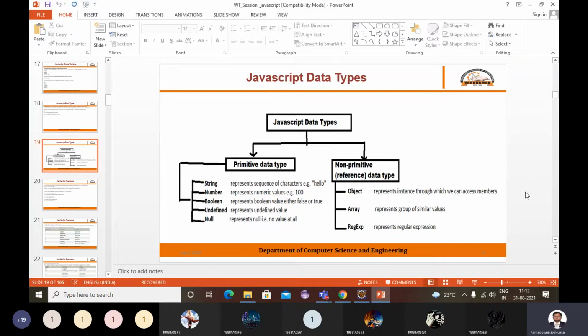Regarding string, you know already. A char value or string value we can store in the string data type. For representing true or false, we can use boolean, the same as in Java. And undefined: if you are not defining any value, it is considered undefined. As you know already, null represents no value at all. So those are the primitive data types. We already saw examples in the last session.